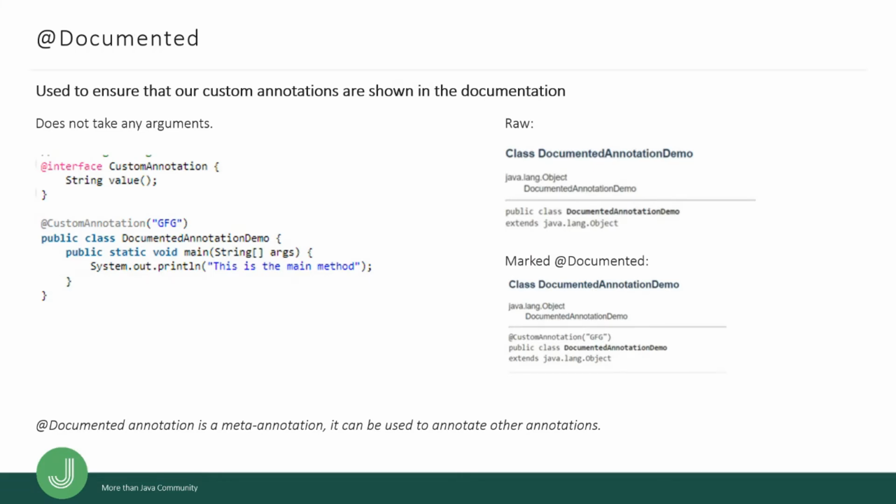The next annotation is documented. It's just an annotation that shows that this annotation would be presented in the document when you're documenting your classes. For example, you have a custom annotation, and you're applying it to a class. If you're not using documented, you will see what's presented on the raw picture. So in documents, you will only see the class. But if you're marking it with documented, you will actually see that in documentation, you will have this annotation presented.